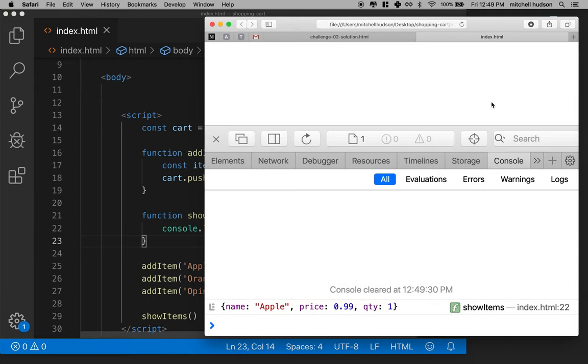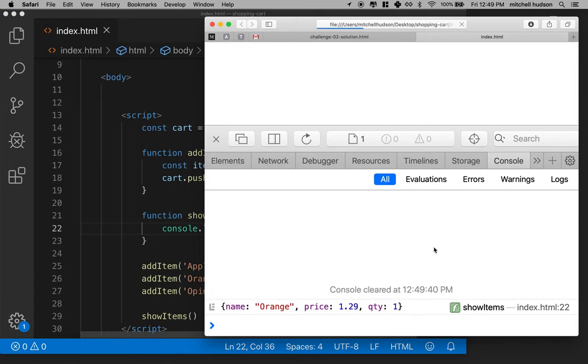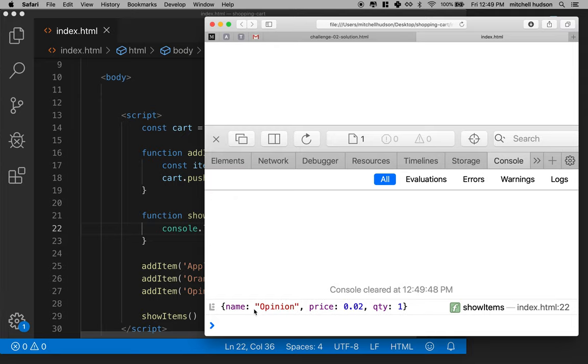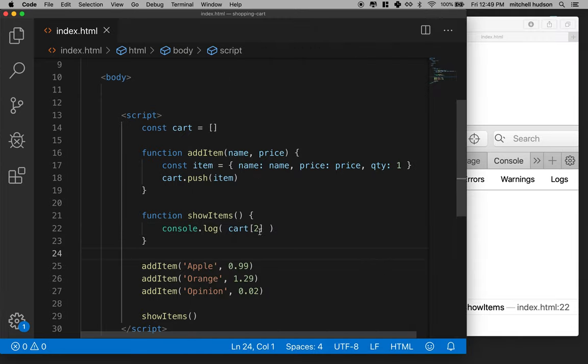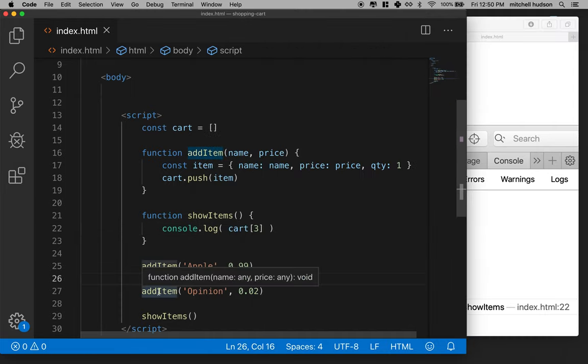So if I save and I refresh, you can see I get only that object this time. I said, hey, only give me item number 0. If I say item number 1, then it gives me the orange, because that's the second item in the array. And if I say item number 2, that'll be the third item in the array. It says opinion. If I give it a number like 3 or 4, then when I run the code, it says undefined because there isn't a fourth item in the array. Okay, so that's pretty good.